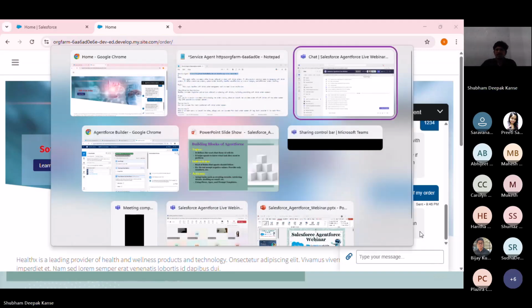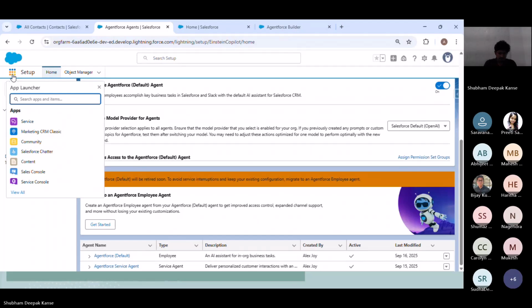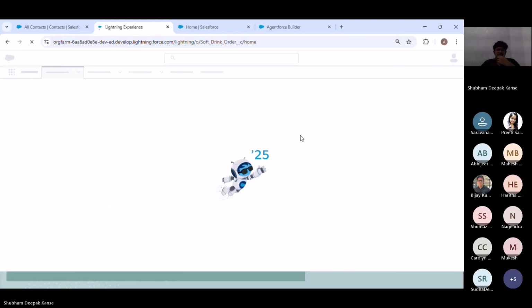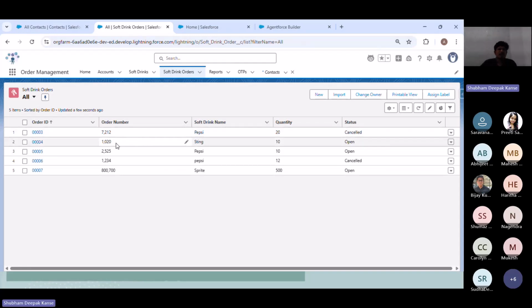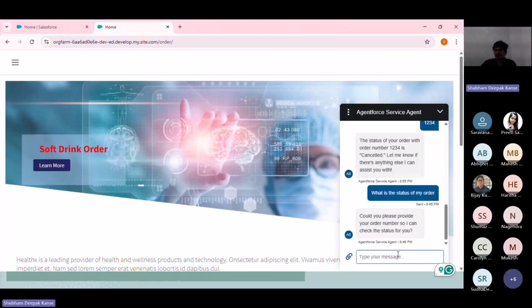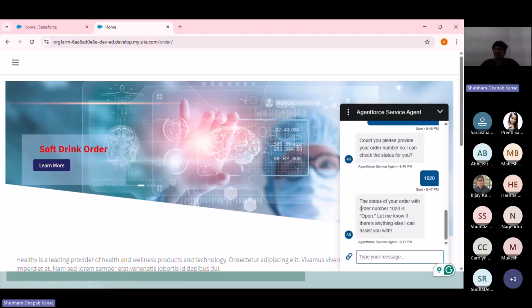So here, let me check an order number. We have one order which has open status, 1020. So here I will provide it. Now you can see the agent responded: the status of your order with order number 1020 is open. So in this way we can create the service agent.